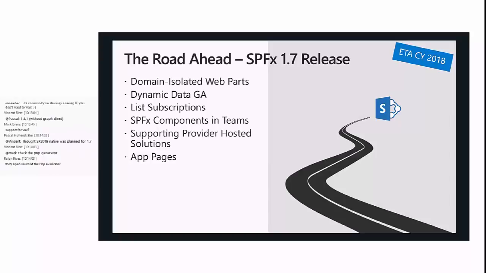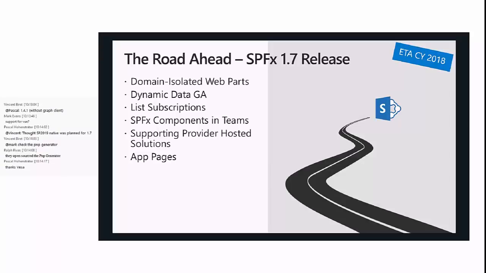What we're doing is updating the Yeoman generator in 1.7, and it'll ask, do you want 2016 or 2019 or on-prem? For now, for 2019, just install version 1.4.0 of the Yeoman generator, and the packages that creates will be compatible with 2019. Or 1.4.1 without the Graph APIs. And they don't use extensions. Yeah, exactly. So, cool. Good.